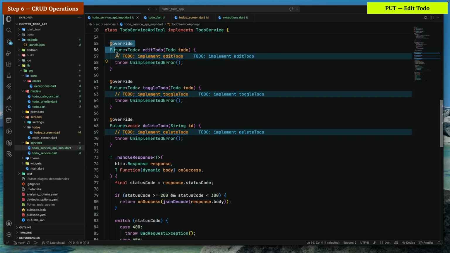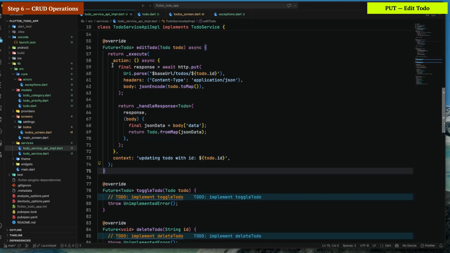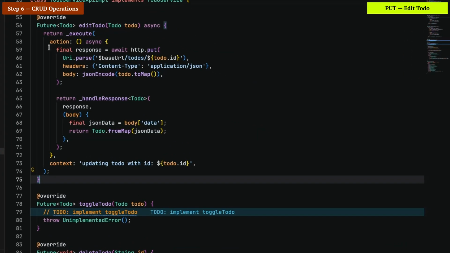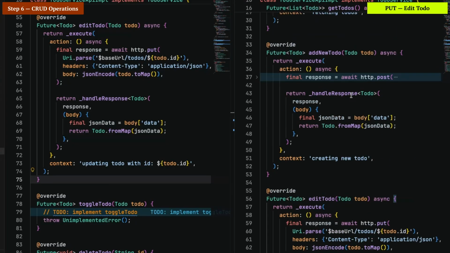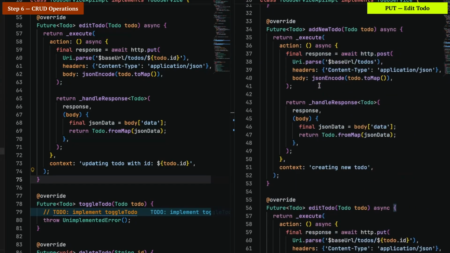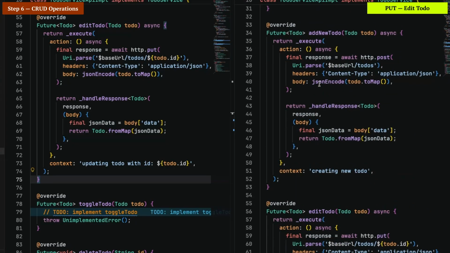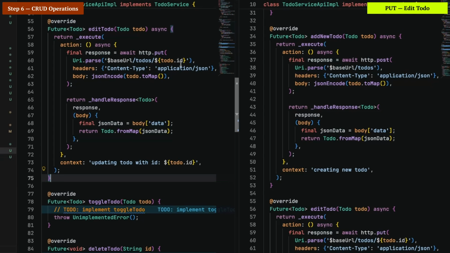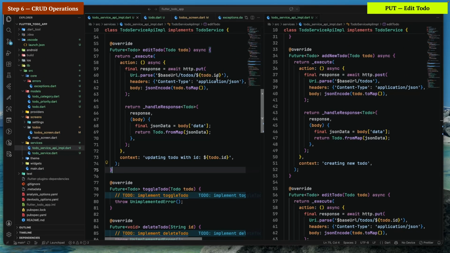Now that we understand how the API works, let's implement it in Flutter. Here is the implementation of the editTodo method. Let's go through it together. If you compare this implementation with the addNewTodo method, you will notice that most of the code looks familiar. We are still wrapping everything inside execute, which means we automatically get consistent exception handling. And once the request completes, we are still using handleResponse to process the server response. The only things that change are the HTTP method and the endpoint URL. That's one of the biggest advantages of creating those helper methods earlier.